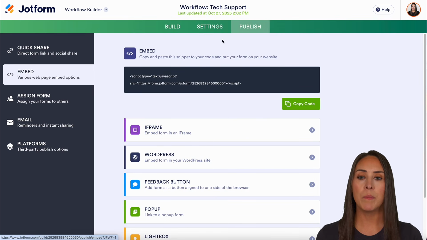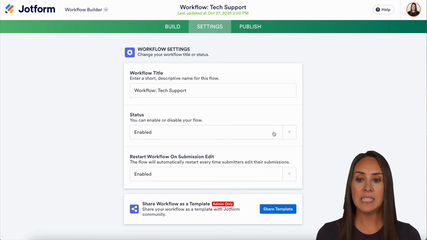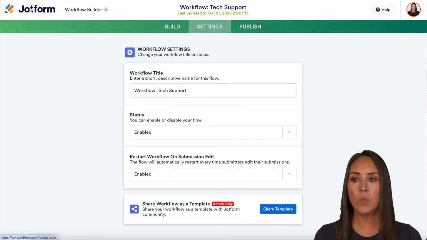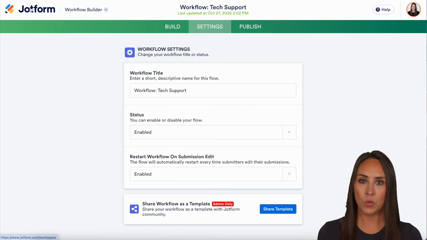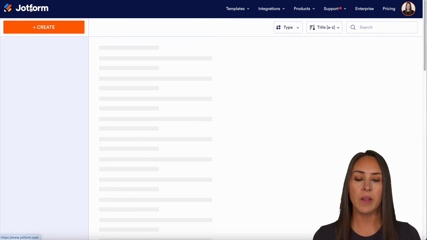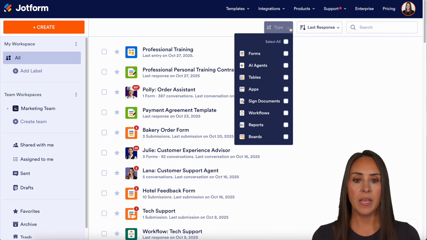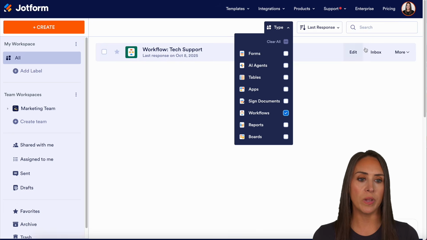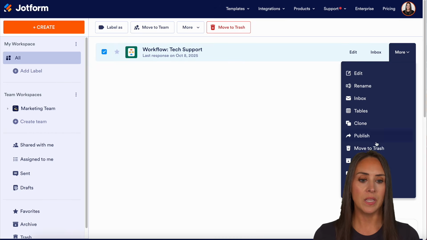Now, if we head up to the top middle settings option, we can easily enable or disable from here, and also enable or disable restart workflow on submission edit. Now, if for any reason we want to completely delete the workflow, I'm going to head back to the very beginning. Let's go ahead and choose my workflows. Then from here, we see the one we just created. We'll choose more, then move to trash.